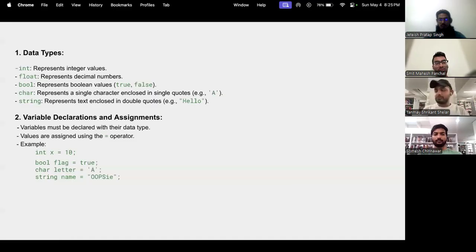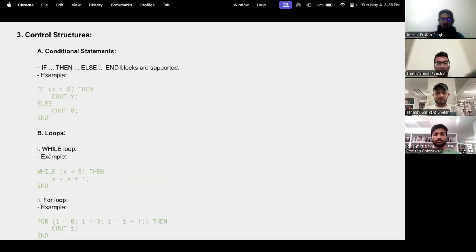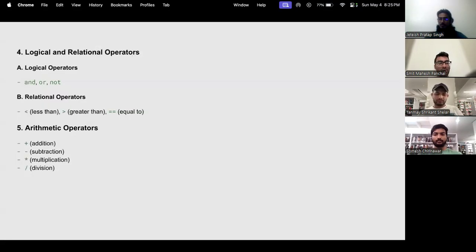In terms of features, we support five basic data types, namely integer, float, bool, character, and string, as you can see in our slides. Along with that, we support control structures like if else blocks, while and for loops, which have a really familiar syntax. We also include operations such as standard arithmetic operations like plus, minus, multiplication, and division, then logical operators such as and, or, not, as well as relational operators like less than, greater than, and equal to.